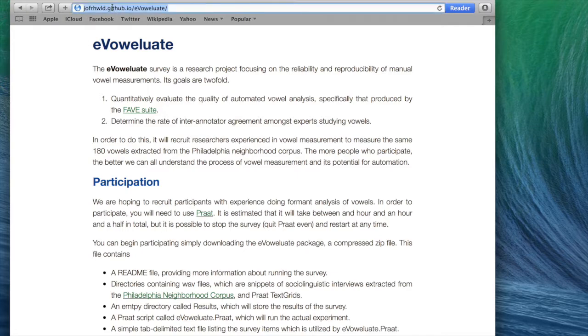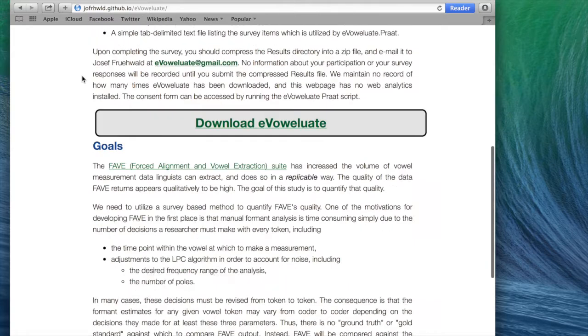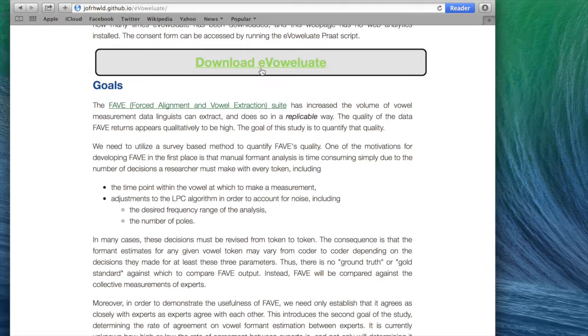I'll talk about those goals a bit more at the end, but for now, let's just skip to how the experiment's actually going to run. You'll want to start by navigating to the eVoweluate website, which is located here. Scroll down and download the eVoweluate experiment. It's going to be a zip file at this link.